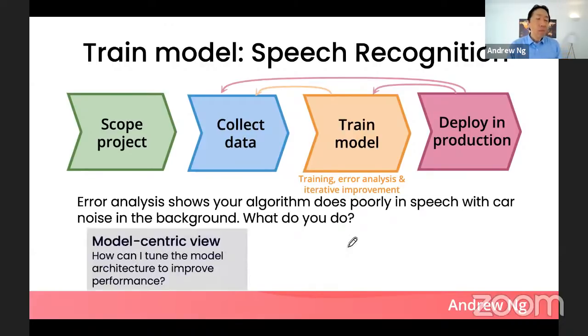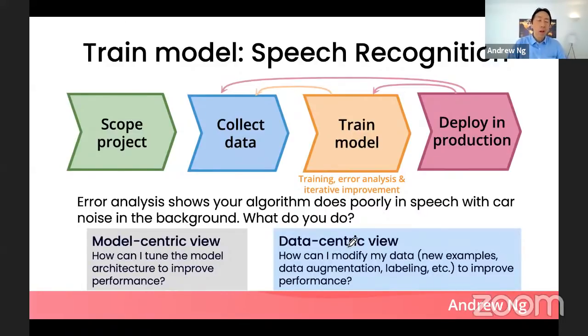So with a model-centric view, you would ask, how do I tune the model architecture to improve performance? And you can do this. Maybe build a filter to filter out the lower frequencies, which car noise tends to be. You could actually do this and maybe it'll work. But with a data-centric view, you would instead ask, how can I modify my data? Maybe new examples, data augmentation, labeling, to improve the model performance. So what I did was I asked my team to collect more data with car noise in the background and also use data augmentation to synthesize more data with car noise in the background. And that's actually what fixes the problem relatively efficiently.